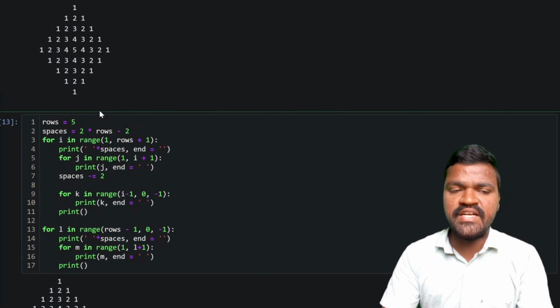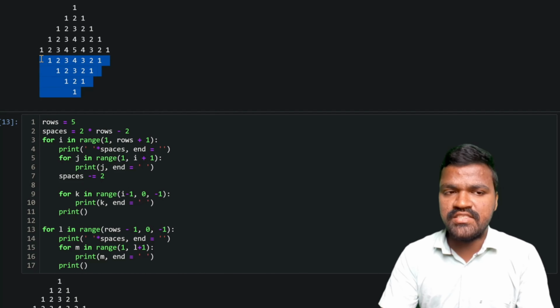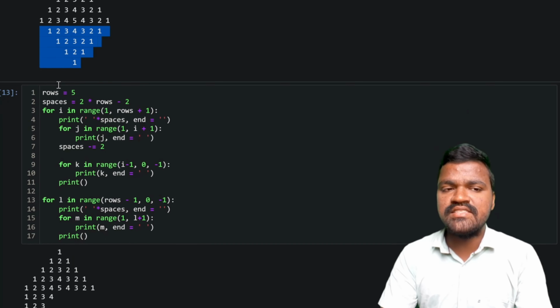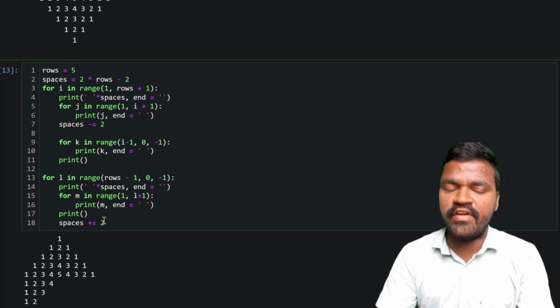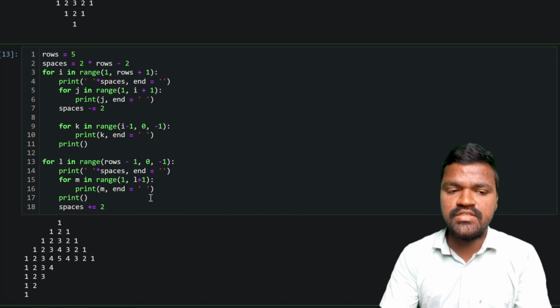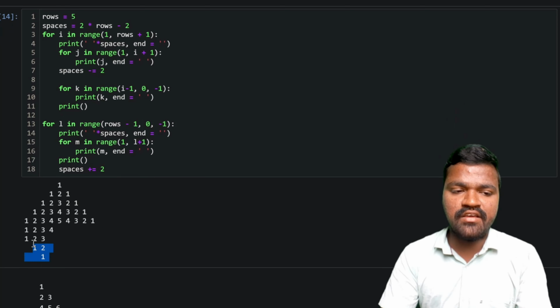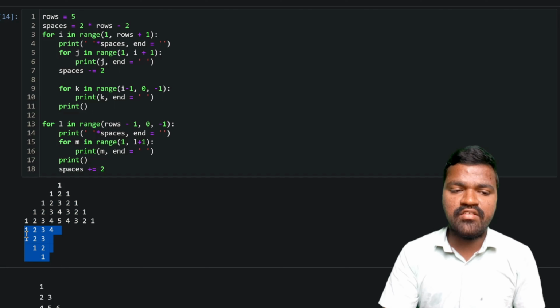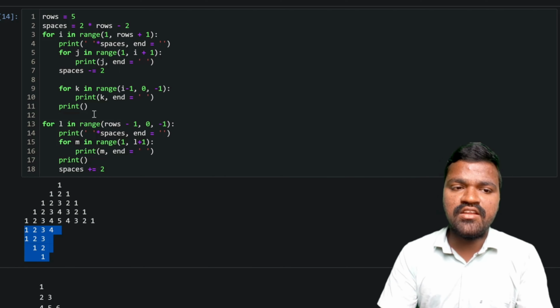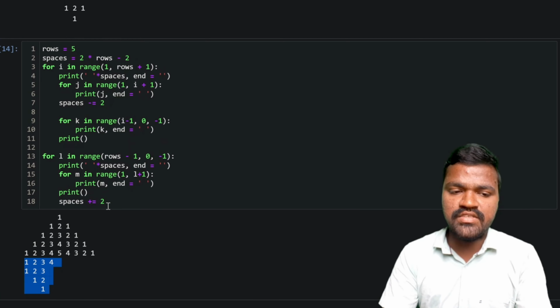Apart from printing these spaces, we need to modify them. In every new row, the spaces are decreased by 2. So that is what I will do now, mentioning spaces minus equal to 2. By this, the spaces will be modified by 2. Now if I execute this, we get this kind of shape. This is not exactly what we expected. The reason is that we are using the spaces for both the above pattern, which is here, and the below pattern, which is here.